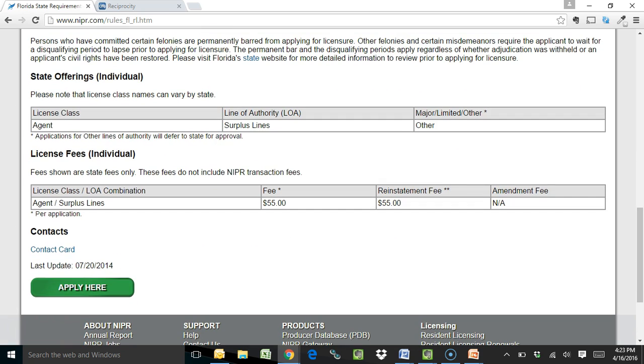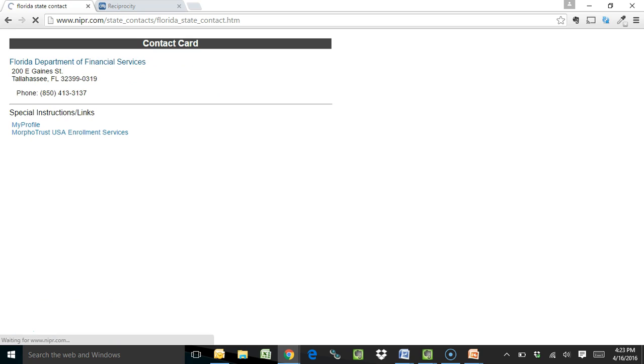So also down below you can see what their fees are. Now if you wanted to look up their contact information, which I think is always a good idea to do, just to reach out, just to confirm what the exact requirements are. Sometimes it's good just to get clarification from a person. If you click on here, it shows their phone number. They've got this on the NIPR website for just about every other state as well.